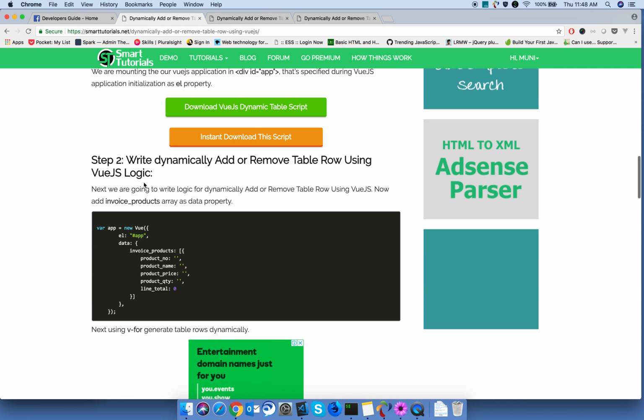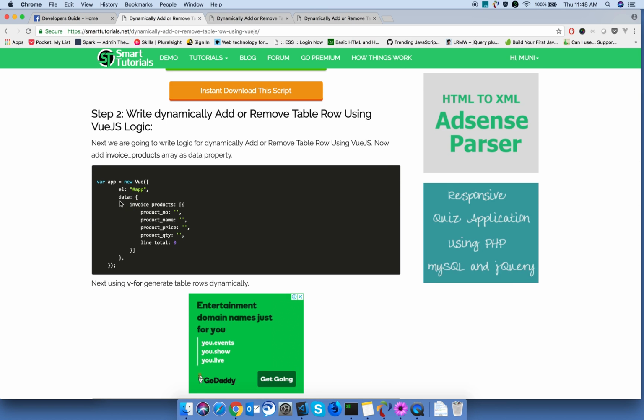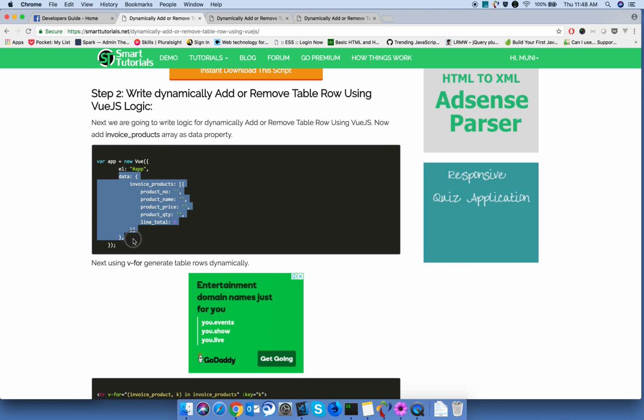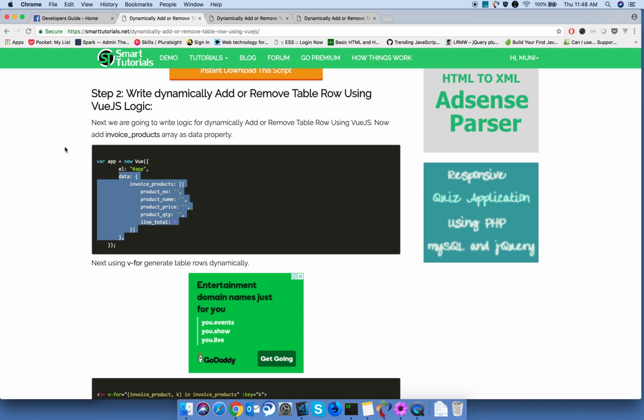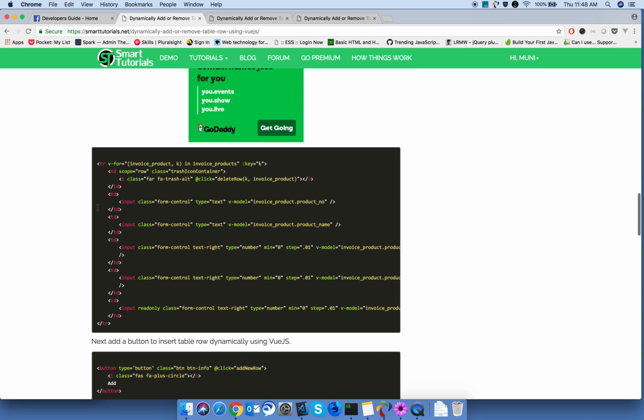Next I am writing the logic to dynamically add a table row and remove a table row using Vue.js. So I'm adding an invoice products array. In that array, we have objects that contain product number, product name, product price, product quantity, everything. So let's add this as a data property here.